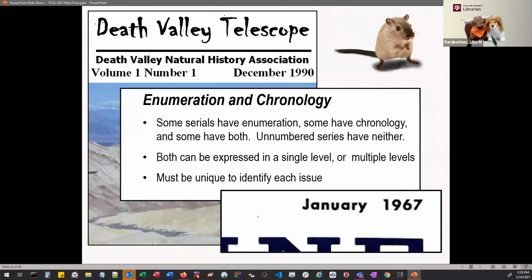And chronology is a date or combination of dates that identifies the issue of the serial with the chronological designation. And again, they're supposed to be unique. So some serials have enumeration, like this first one. Some of them only have chronology, like the one on the bottom. And in fact, this was our serial. It only has January 1967. It doesn't have numbering when it started out.